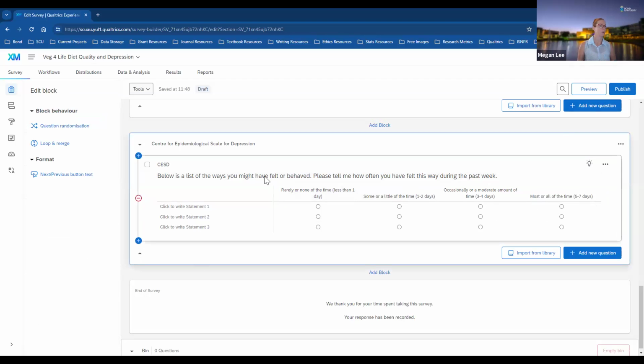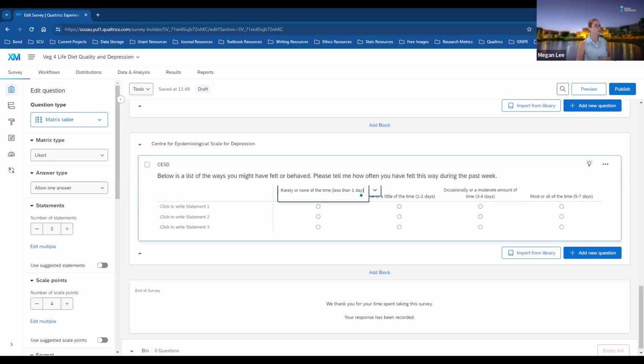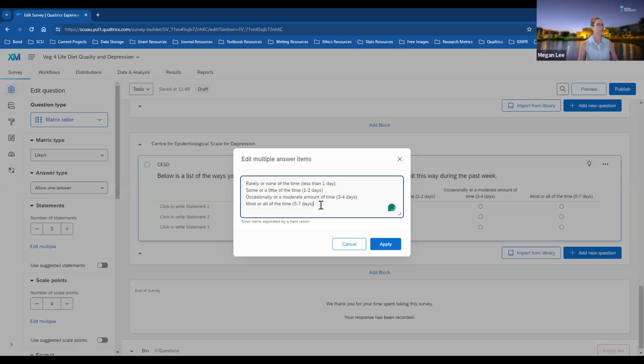Now, there's 20 questions in this scale, so doing the 20 questions here would take up quite a lot of time. Or if you have like 10 Likert scales for these, you can click on edit multiple, and you can write in each of the scale items and hit enter, and it will create all those columns for you in bulk, which is another time saver. You can also copy and paste them in, which is handy.